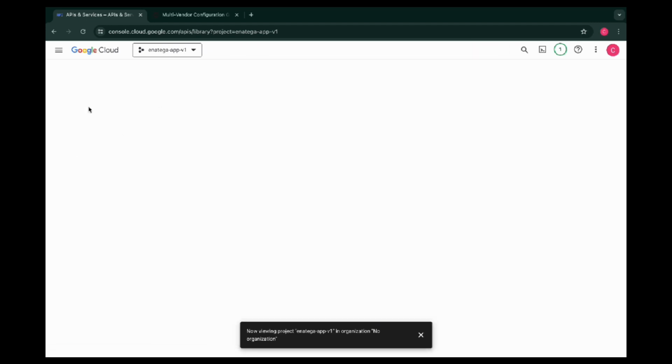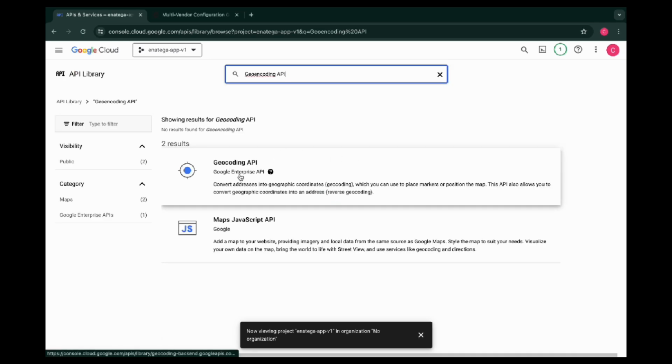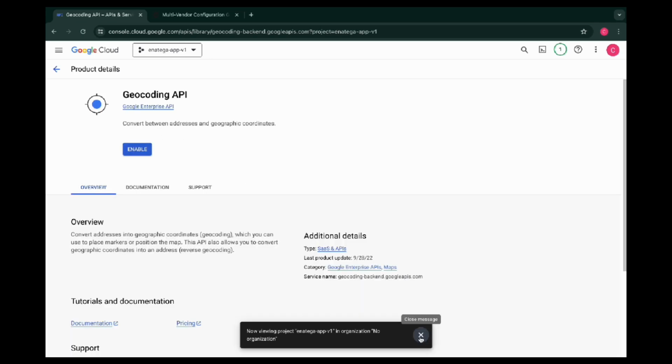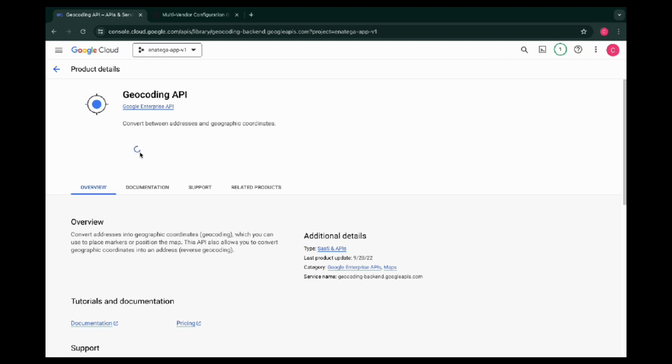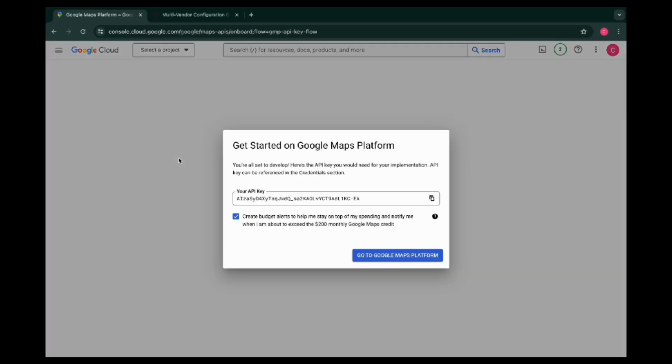Go to the library. Search for geocoding API. Click on the card and click enable. You can do this step one by one, but Google gives us a more convenient way to assign multiple APIs that are connected. So in case of Google APIs, there are multiple APIs or services that are required.